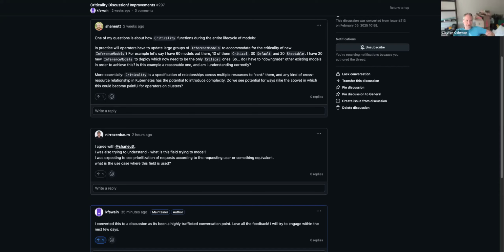Shane also asked it here in the issue, in the discussion. If you have workloads already running and the models are already deployed, with some of them critical, and now I have a new one that should be the most critical one, that's not supported by this field. The use case you've described is not supported, because it's V1 and it's the simplest possible system. I think that'd be a great discussion to have. Abdullah and I have talked about other prioritization.